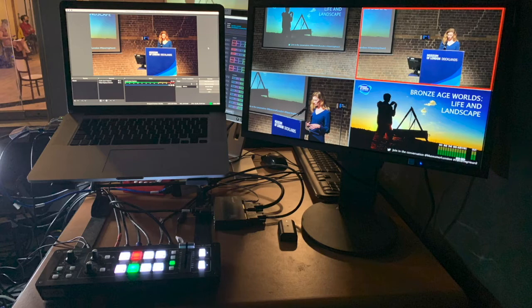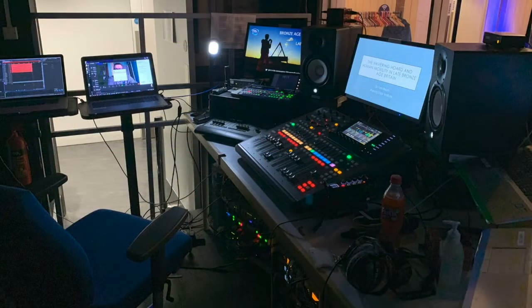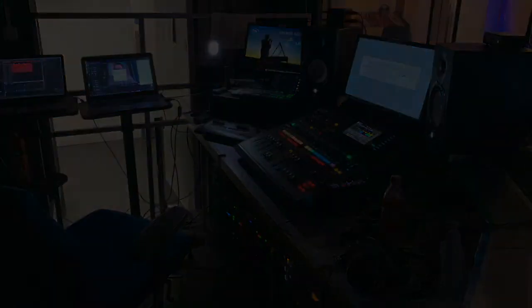And here we see a similar setup to what we've seen already, with the HDMI inputs, 3 camera angles and the main presentation screen. Sound and lights are controlled by the in-house controls.